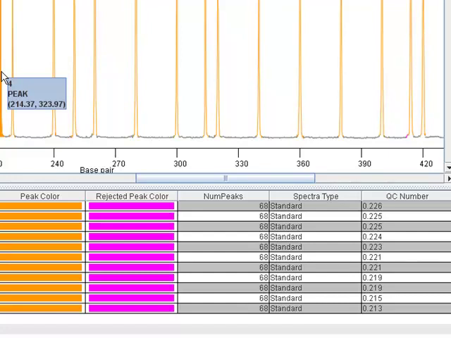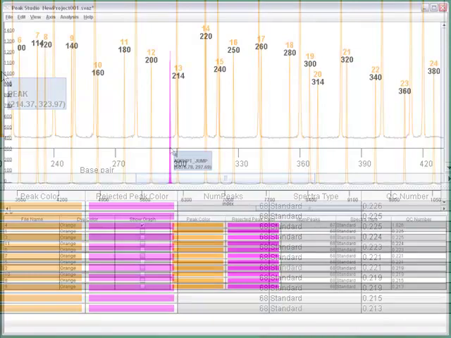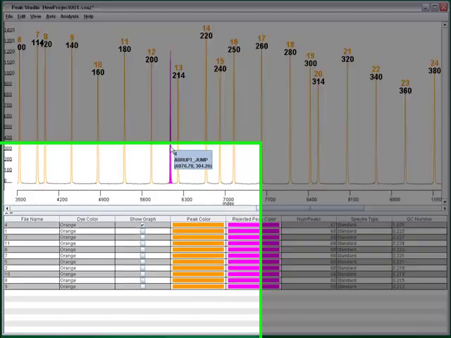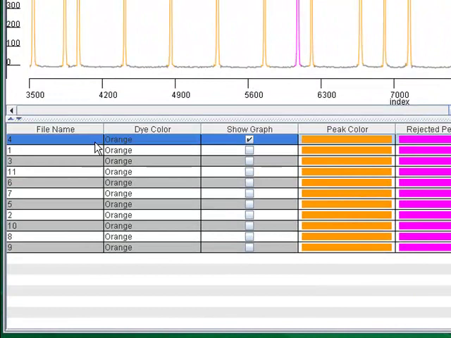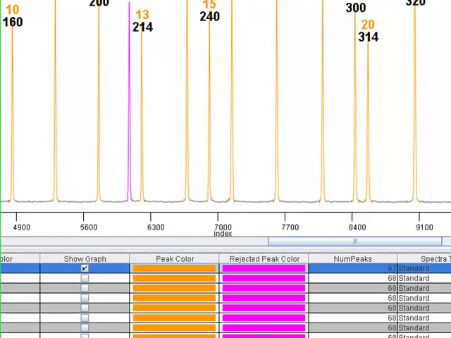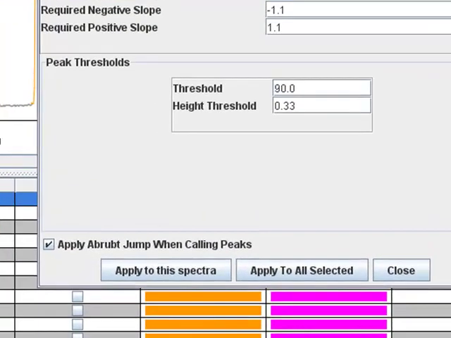The rest of the samples look fine, although when working with new data, you may wish to verify that peak calls are correct in all files. PeakStudio also enables users to make a more global change to spectra which exhibit abrupt jumps or other phenomena that make peak calling difficult for the program, by highlighting one or many spectra in the table view, then going to Edit, then Parameter Set. I can uncheck the Apply Abrupt Jump option.